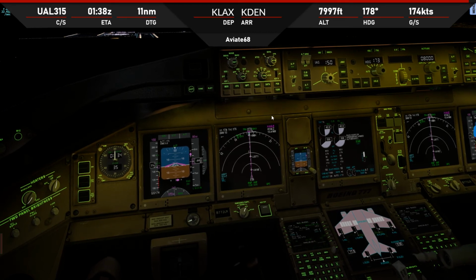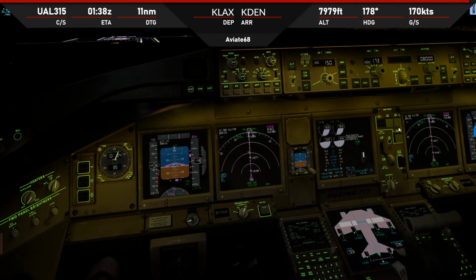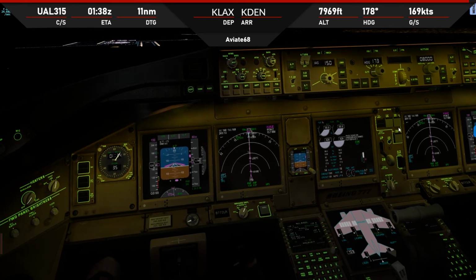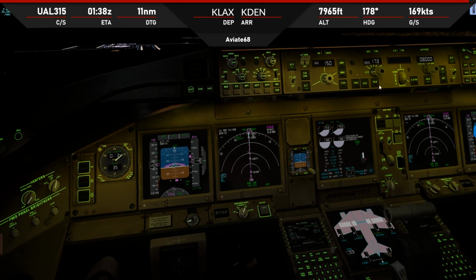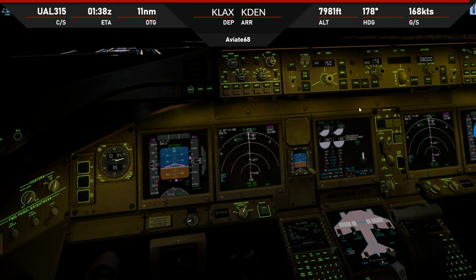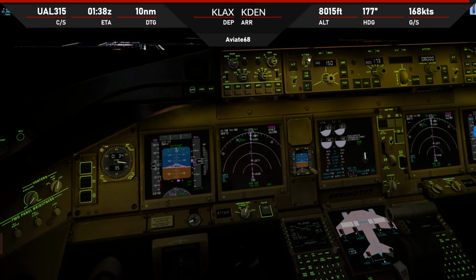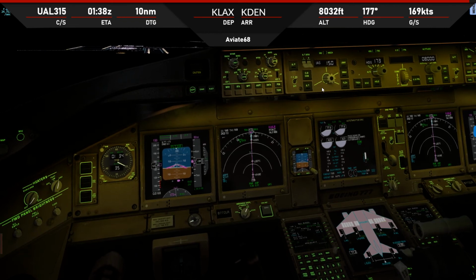Still coming back on the localizer. We'll go flaps 20. I'll disconnect the autopilot. I have control. Disconnect the auto throttle here.